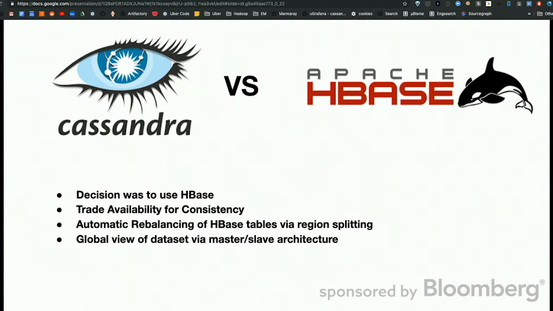Then also, we have automatic rebalancing of HBase tables via region splitting. As far as I know, and I'm not a Cassandra expert, this is not a feature available in Cassandra. As you write more data into HBase, the regions can automatically split, and in certain cases, to load balance, we can move regions to new servers. So we can automatically scale out our reads as well as our writes. Also, with the master-slave architecture, we have a global view of the spread of the data set across the cluster, which helps us in determining data set specific throughputs, because each data set that we ingest at Uber has different priorities and different throughput requirements. Some of them have very low QPS, and other ones have incredibly high ones.